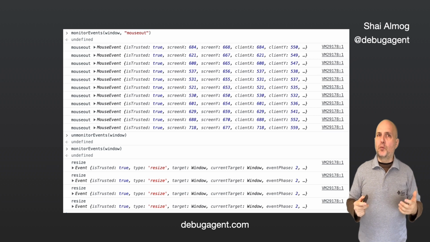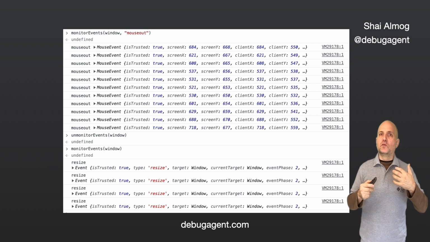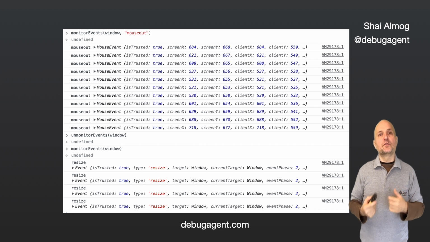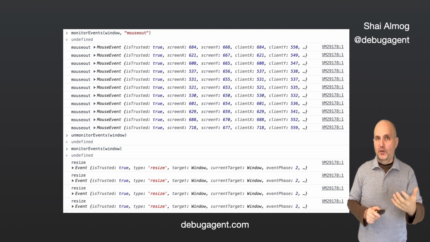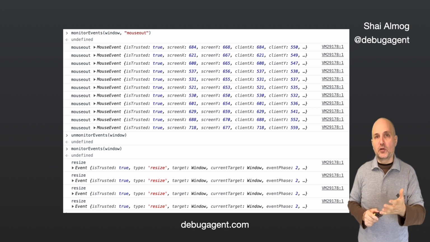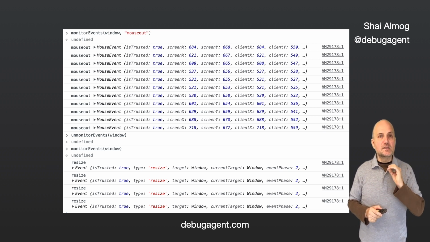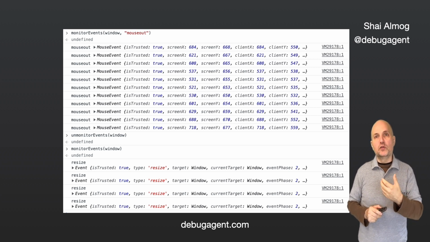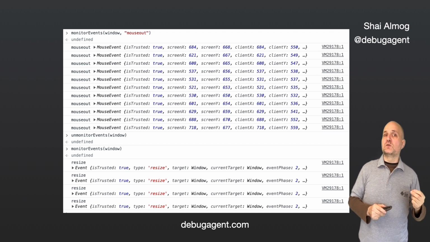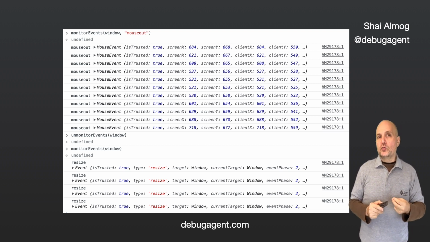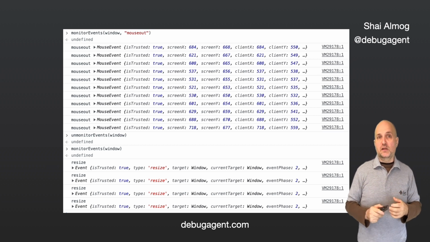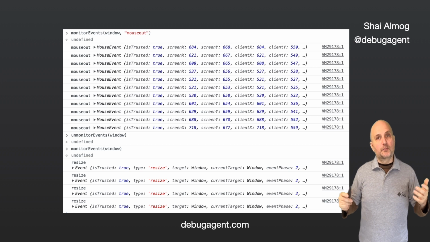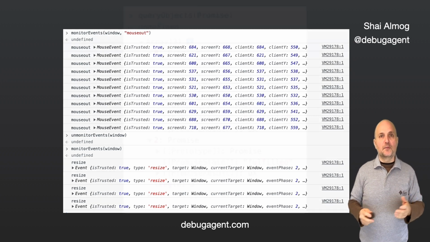Similarly, Chrome supports the ability to monitor events using the monitorEvents and unmonitorEvents API. All events are logged to the console once we start monitoring events until we choose to stop with the unmonitorEvents call. The events argument is optional. It lets us reduce the volume of events we receive. I can monitor all window events using monitorEvents window, or just specific mouseout events using monitorEvents window mouseout, as you can see here.